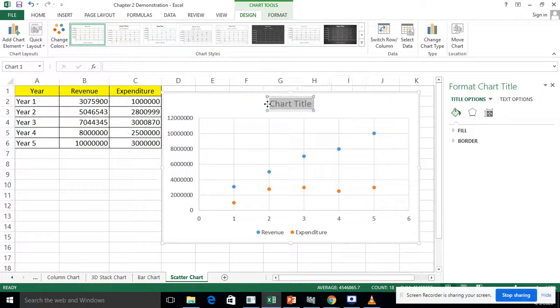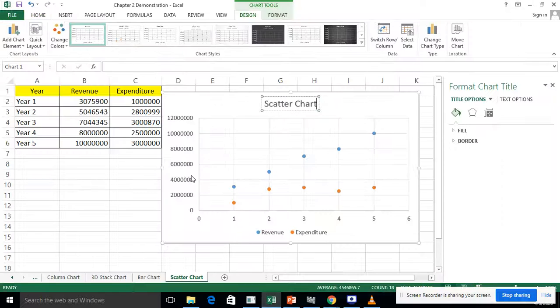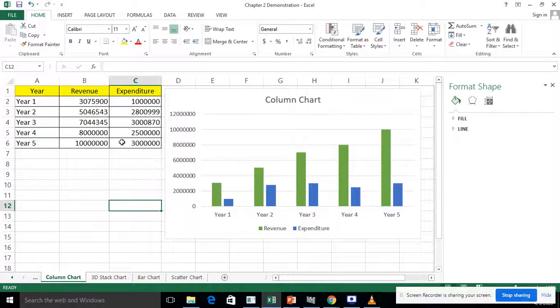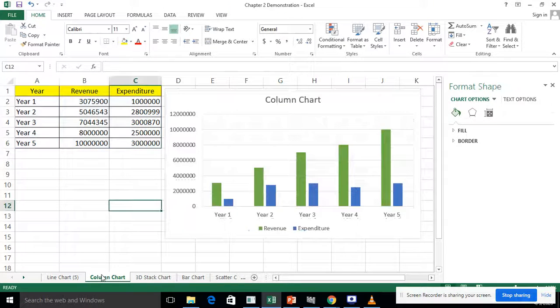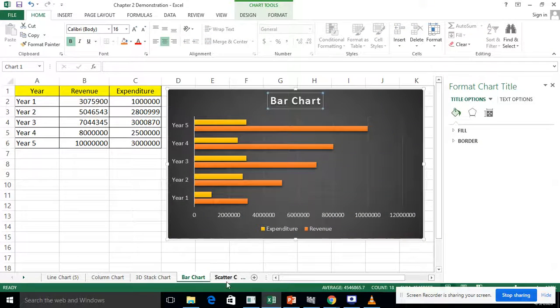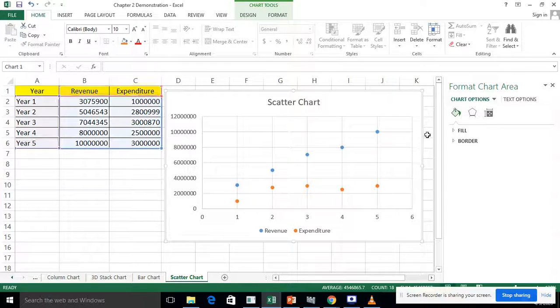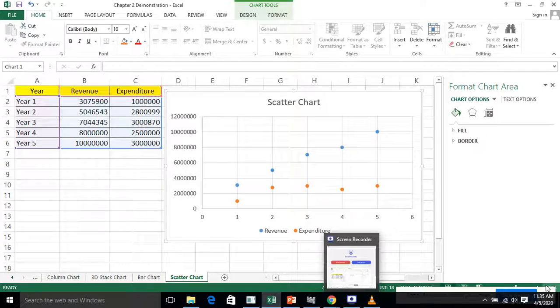I am writing over here its name, scatter chart. So in this video, we have understood these types of charts: line chart, column chart, 3D stack column chart, bar chart, and scatter chart. And we came to know how we can draw a line chart, a column chart, a 3D stack column chart, a bar chart, and a scatter chart. I hope you will be able to apply these options quite conveniently.